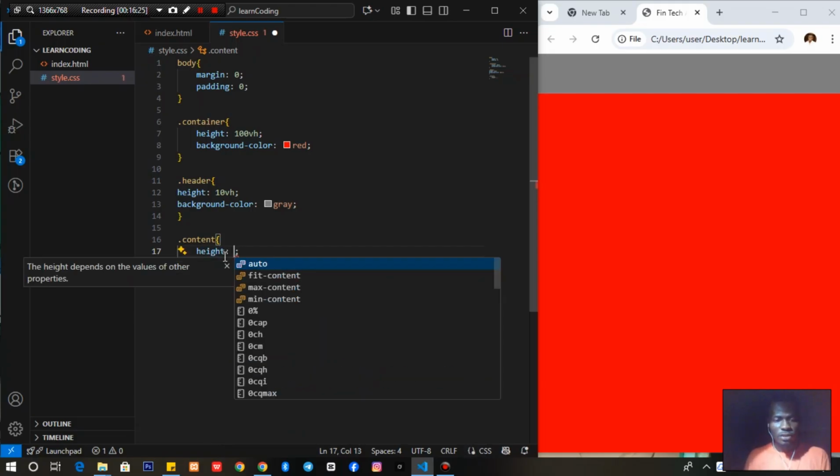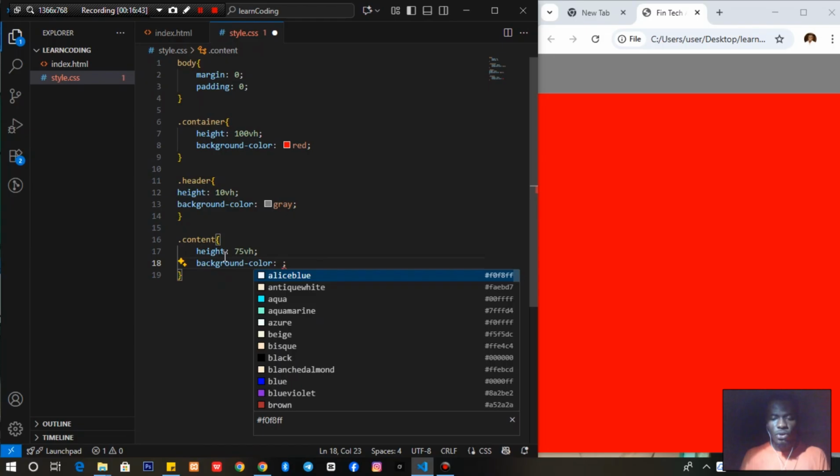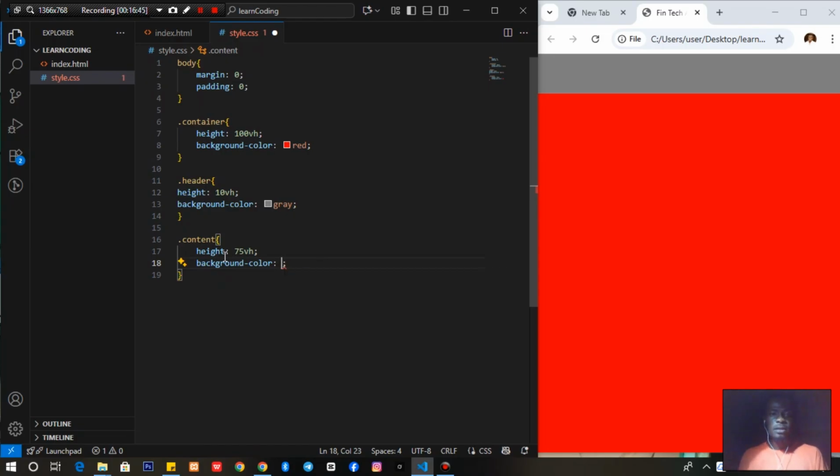A height of what? Now let's give it, let's say, 70. So this is 10, 70. Okay, the remaining 20, let's give 75 VH. So I'm going to put a background color. The background color will be, let's just say any color of your choice. Let me say blue. Okay. Control S. We have saved that now.